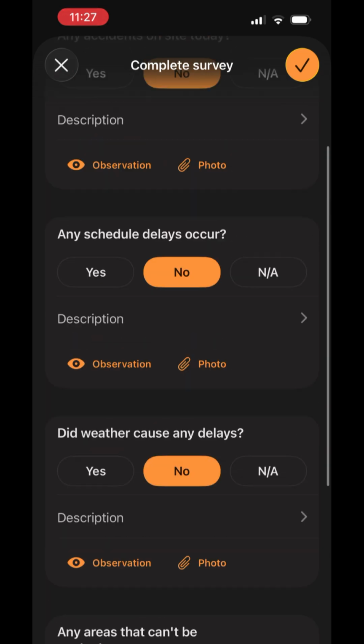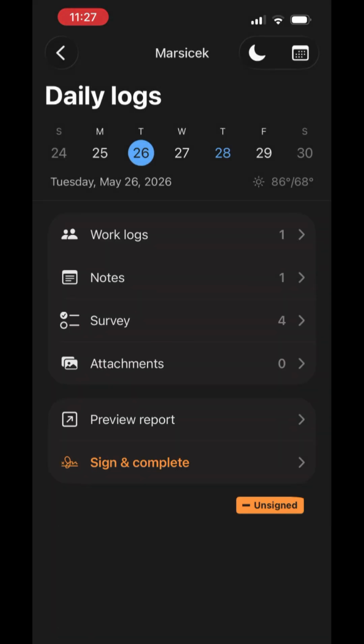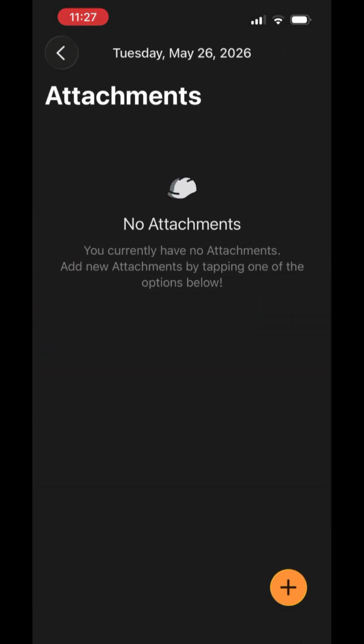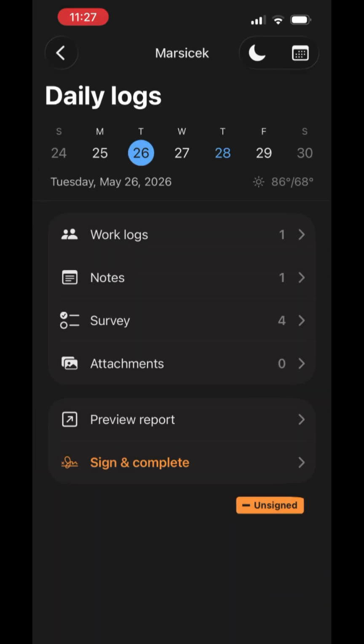If there is anything that needs to be, that is a yes, add a description and then take a picture, and make sure that it's attached. So then you're going to hit this check mark, and attachments, again, always take a picture of what you did today. We always love to see it. But it also helps us to make sure that we're advancing on the job.